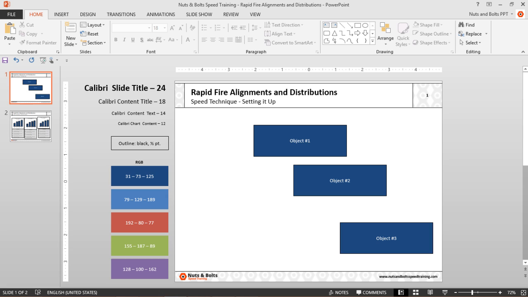And first I'm gonna show you how to quickly set this up and then walk through it slowly before showing you just how fast this can be. And if you wanna follow along, just drop three rectangles on a blank slide.